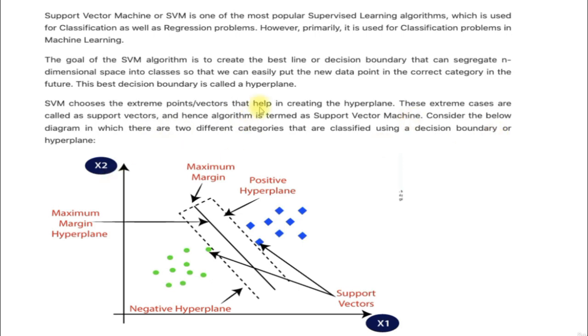So consider the below diagram in which there are two different categories that are classified using a decision boundary or a hyperplane. So in this diagram, as you can see, the two most extreme points of both the green and blue category are known as the support vectors, and this is the maximum margin, or the distance separating those two points, and this is the maximum margin hyperplane. On the right side we have the positive side of the hyperplane, and on the left side we have the negative side of the hyperplane. And here, for the ease of understanding, I'm using a 2D space or a coordinate axis, but in real life problems you can have an n-dimensional vector space. So this is the basic working of SVM.